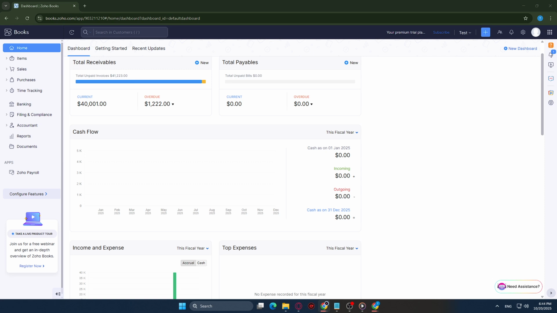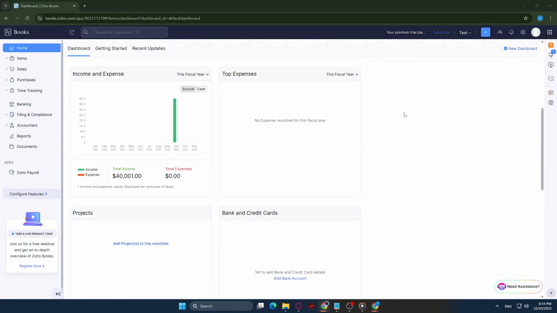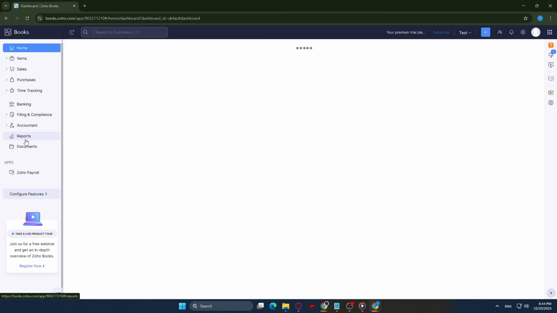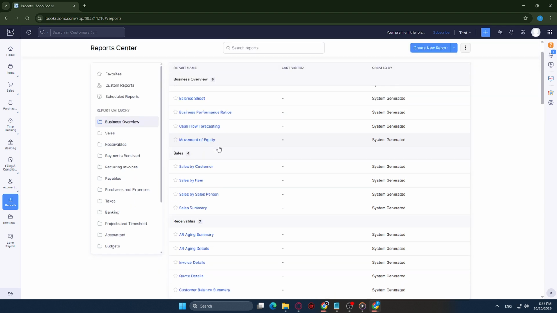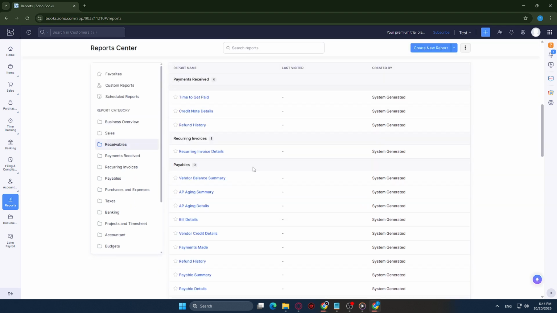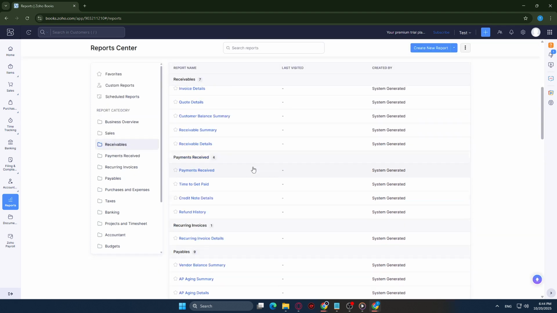Once you're in, look towards the navigation menu. Your destination is the Reports section. This is where Zoho offers a variety of detailed insights about your financials. Hover over it and click to enter the section. Here you'll find numerous reports catering to different aspects of your accounting needs. Today, our focus will be on generating a general ledger report.